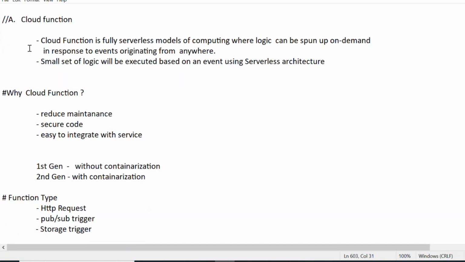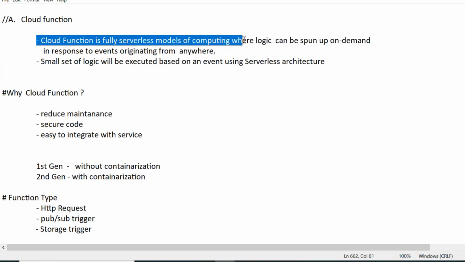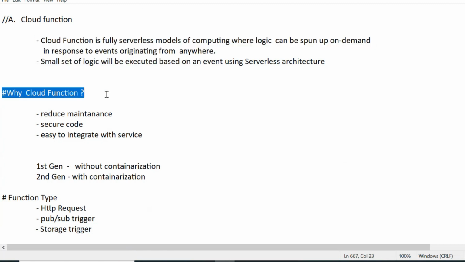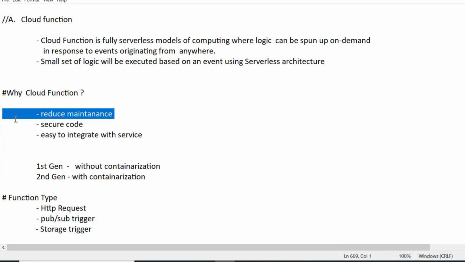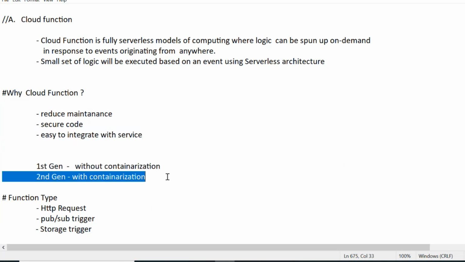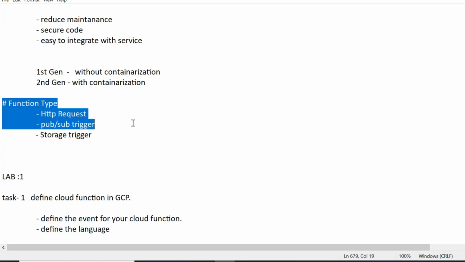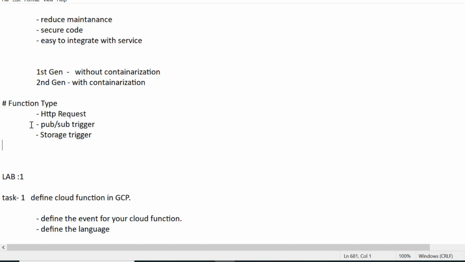So what we say is that cloud function is a fully serverless model for computing where logic can be spun up on demand. Why are you moving towards cloud function? It is going to reduce maintenance. DevOps engineers don't have to manage the server, right? Secure code as well as easy to integrate with other services. First generation without containerization, second generation with containerization. We have different types of function type: HTTP request, Pub/Sub trigger, and storage triggers. We have just executed HTTP request, right?